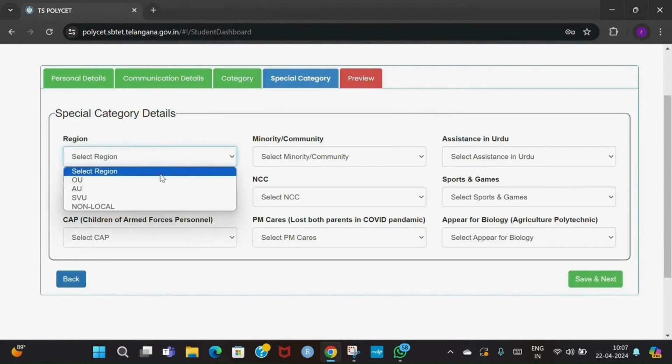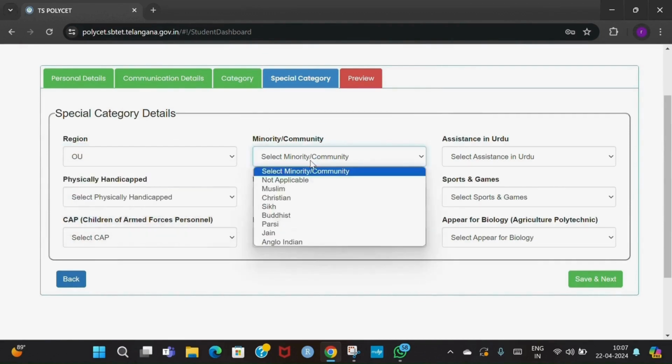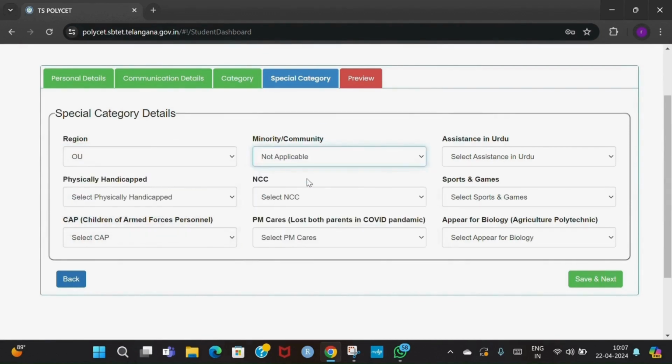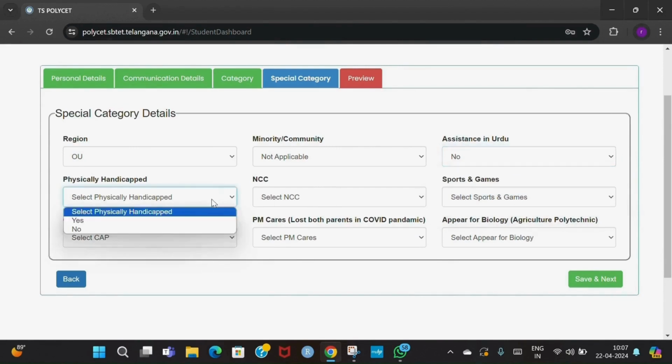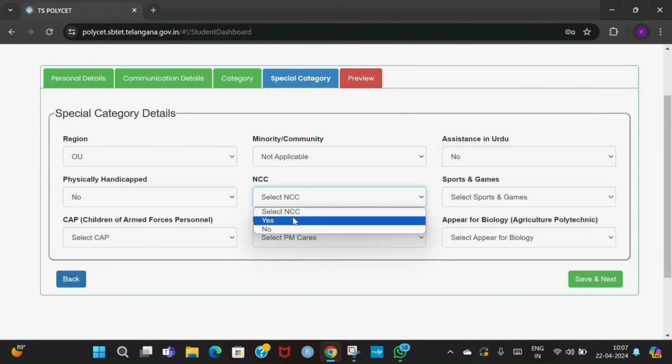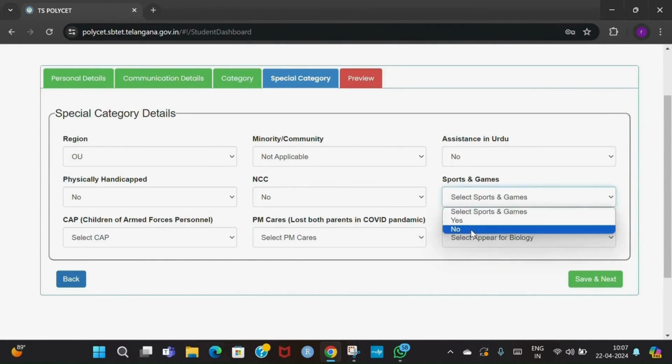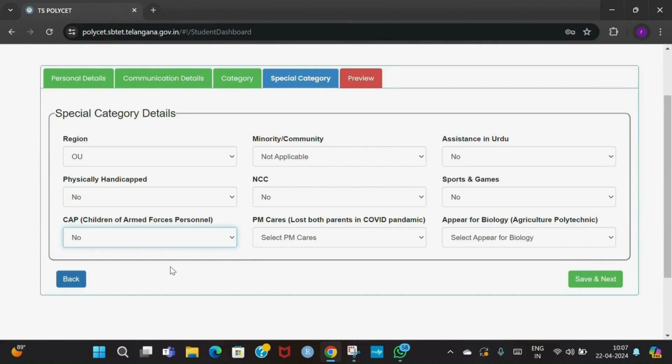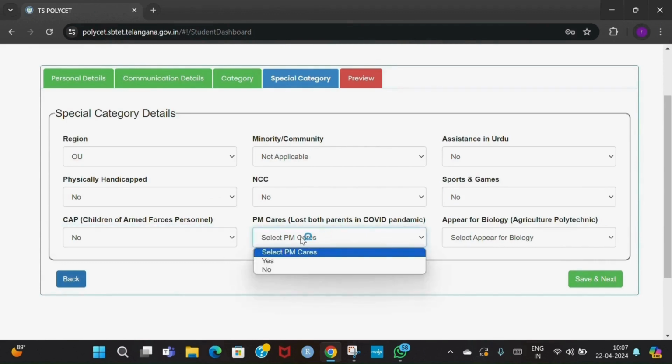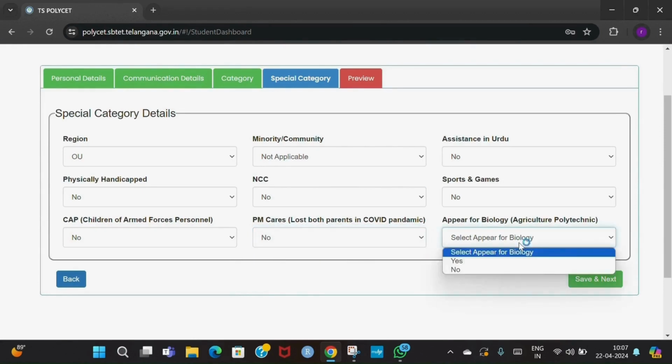Fill special category details. We need to select our region, minority status, assistance in Urdu, physically handicapped, NCC, sports and games, CAP status, PM cares, appearing for biology. Then click on save and next.